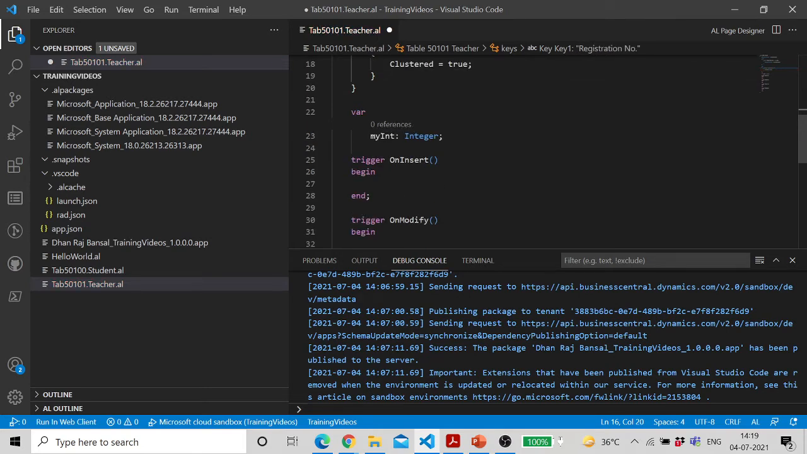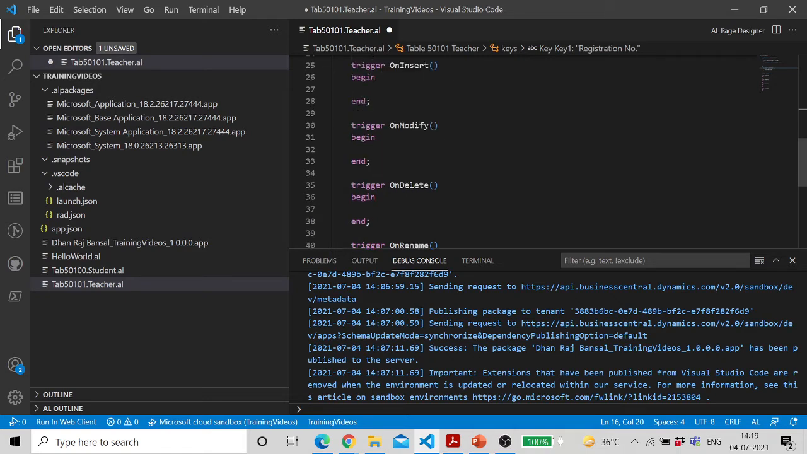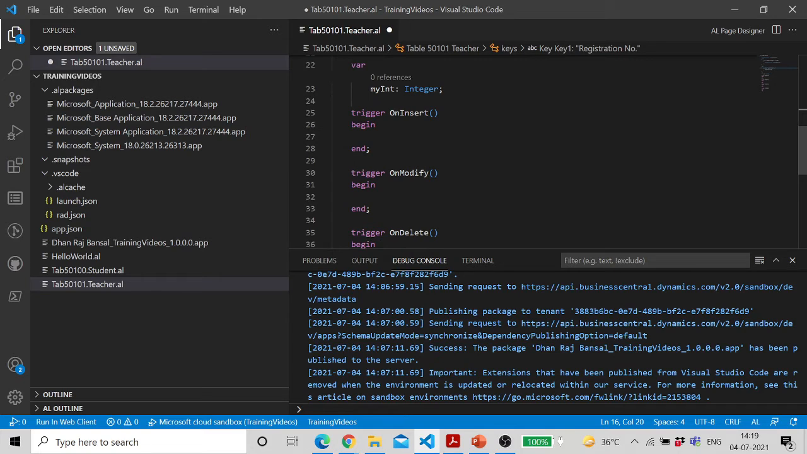Then we have variables, global variables which are defined. It is created. Then we have triggers. At the table level, we have four triggers. Trigger on insert. On insert is executed when you do the data entry from the user interface, from the pages. So just before the insertion of a record, it executes the code written in on insert trigger. So if we write some code here, that will be executed when the record is inserted.